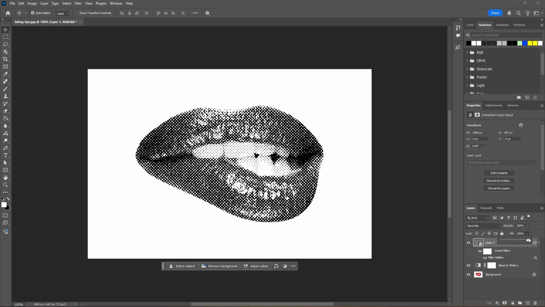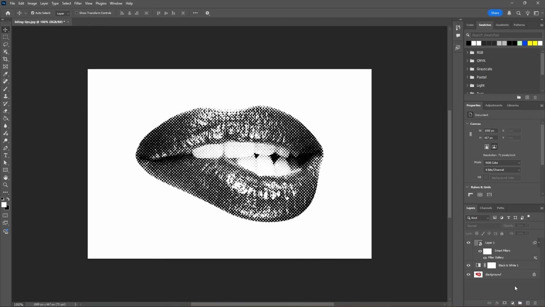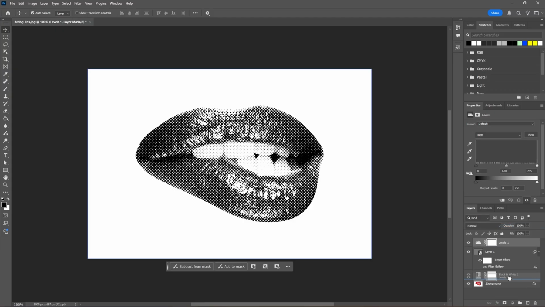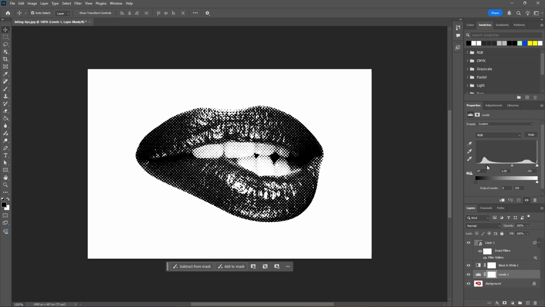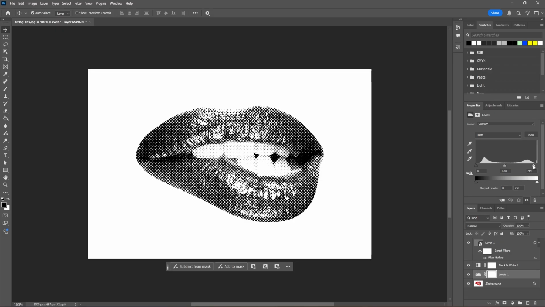And then we can decrease our fill amount as well. And I think somewhere around 75 looks pretty good. And we can further adjust our halftone effect by making a new adjustment layer and choosing levels. And let's just drag this right below our black and white adjustment layer. And we can move these sliders if we want to add more darkness or more lightness to our halftone effect. So I'll just hit auto for now.